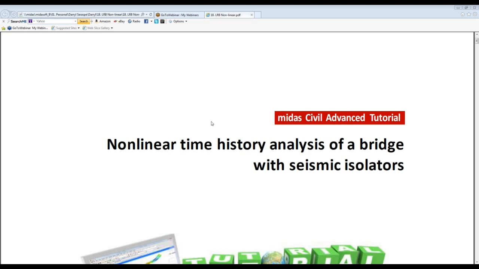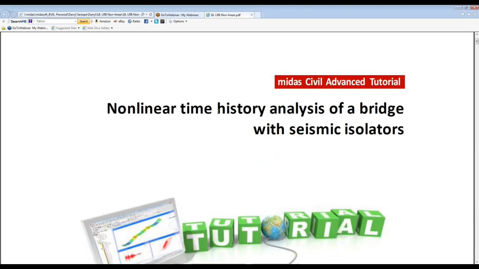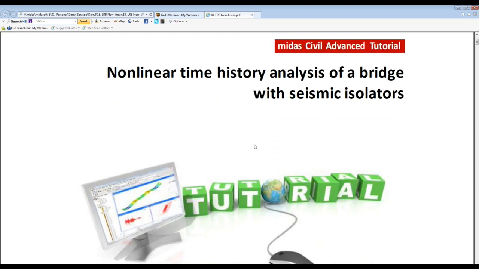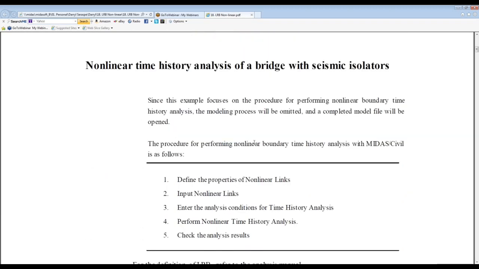Okay, here we go. Keep in mind that for this demonstration, I'm referring to a tutorial that we have posted on our website specifically for nonlinear time history analysis of bridges using these seismic isolators. I'll scroll down to the tutorial here, and I'll give an overview of what we'll be going over.